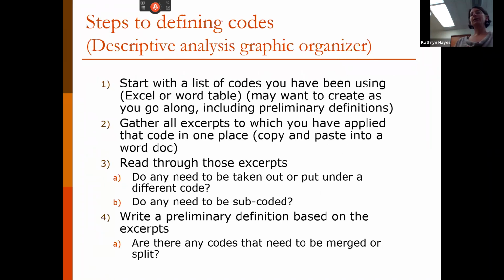All right, so the next part that we're going to talk about is defining your codes and moving them into themes. This is what happens towards the middle to end of your coding. I usually like to define my codes during the coding process. So about halfway through, I start defining my codes. Then I move them into themes and so forth through the latter half of my coding process.